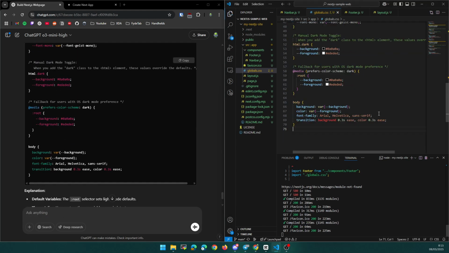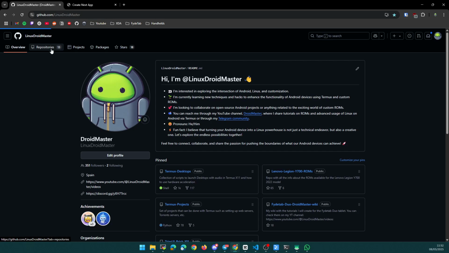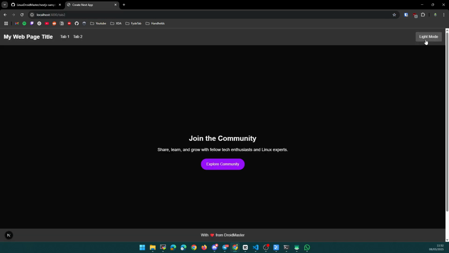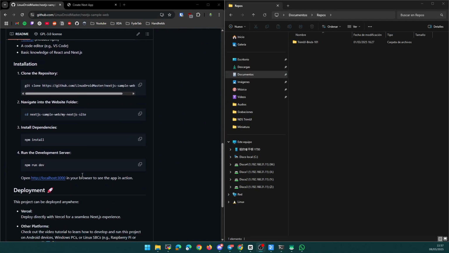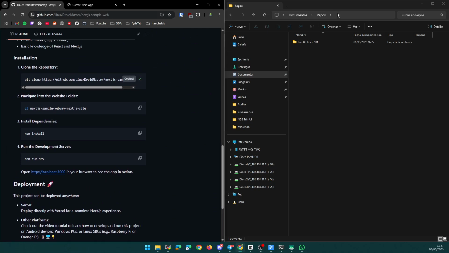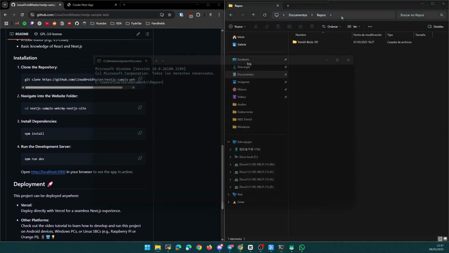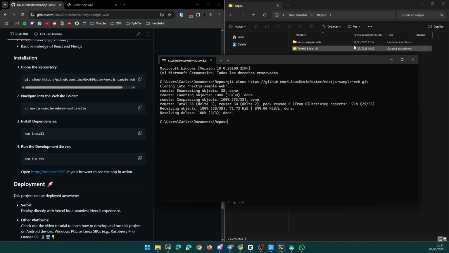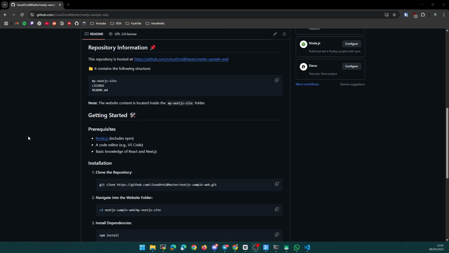To make this process a little easier, I have created a sample repository where I show you a very simple page that you can use as a template. The page has a main landing page and a few tabs. To clone it, all you have to do is run the following command on your PC. If you have never used Git before, I suggest you ask ChatGPT how to install and use it on your device. Let's start by installing Node.js and npm on Windows.